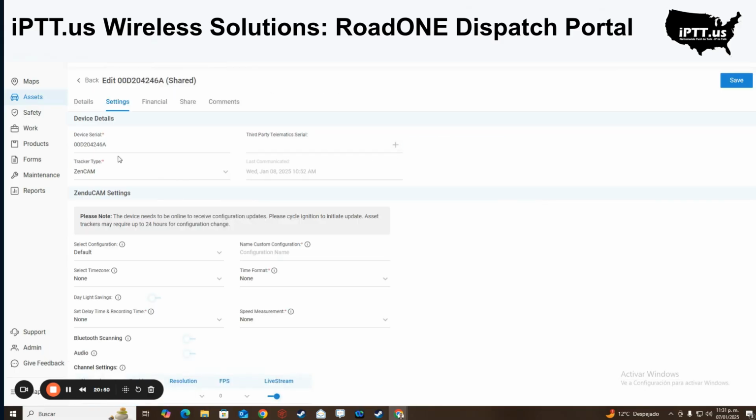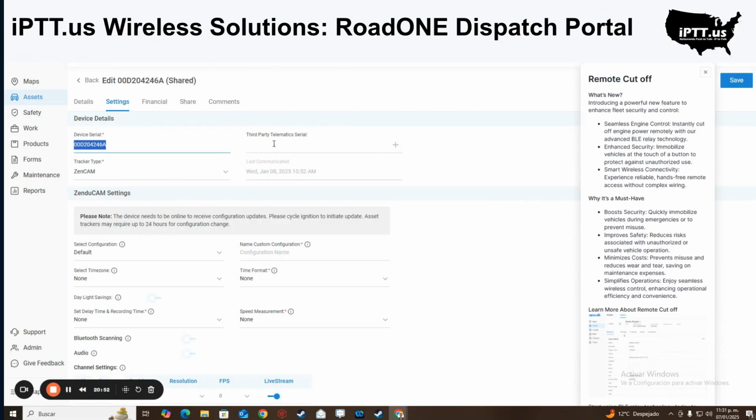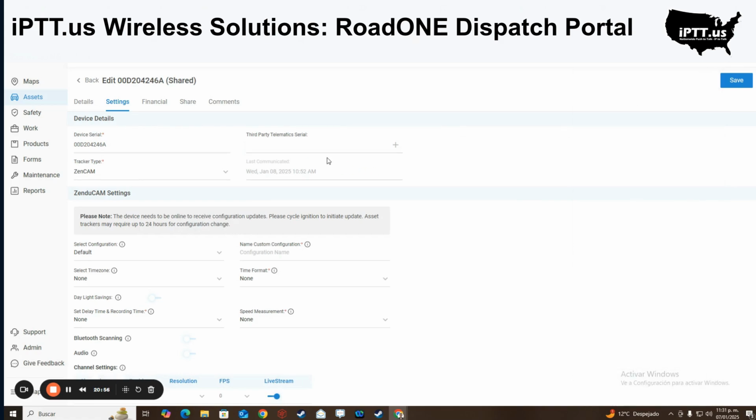So you'll have the serial number of your device, the third-party telematics serial number, meaning if you work, for example, with Geotab, you can enter the Geotab serial number, and you can migrate rules from Geotab directly through here that will affect the scorecard, or that will trigger an event or a video.